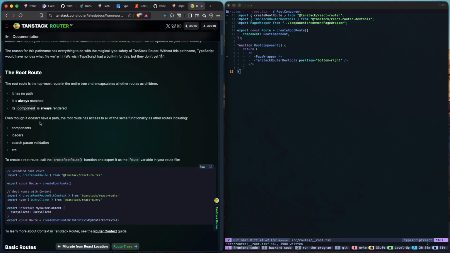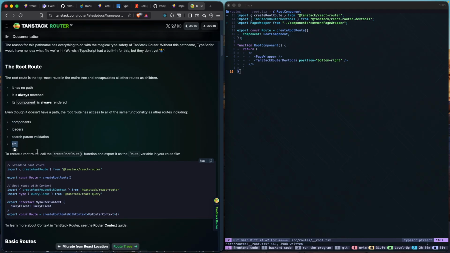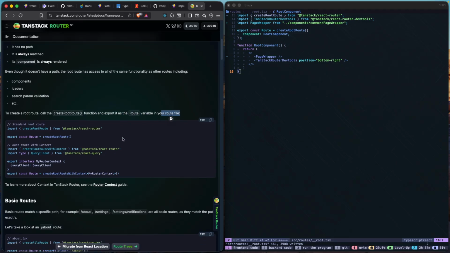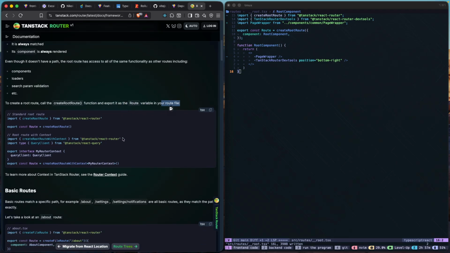Even though it doesn't have a path, the root route has access to all of the same functionality as all other routes, including components, loaders, search param validation, etc. Okay, cool. To create a root route, call the createRootRoute function and export it as the Route variable in your route path. Yup, that's it. Cool.